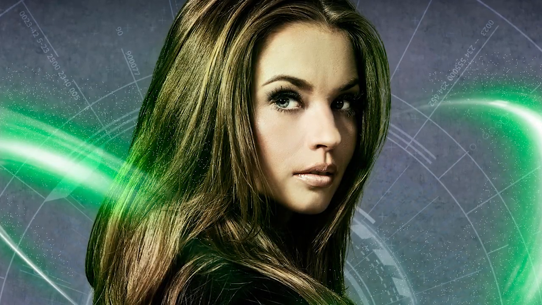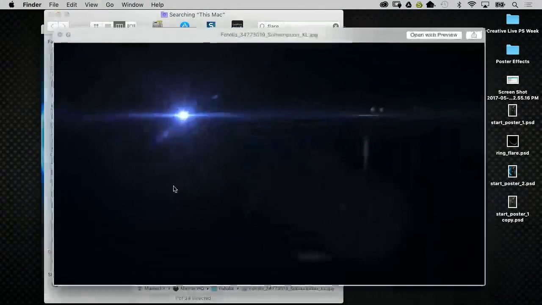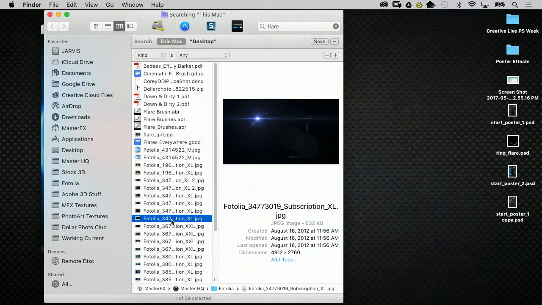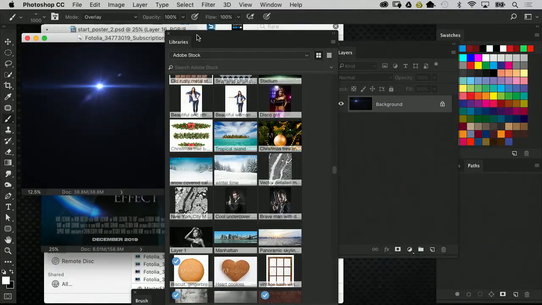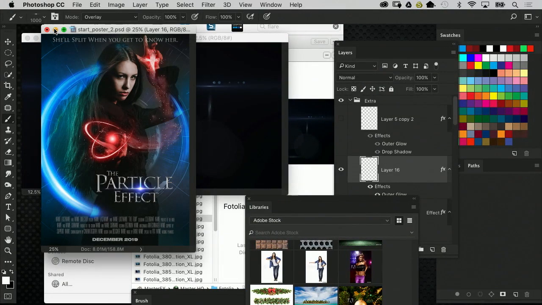So these are examples of flares that I got. These are actually Adobe, well, they're Fotolia. They're Adobe Stock now, but I got these back when it was Fotolia. So let's just take this one here. All right, so let's save what we've got here.